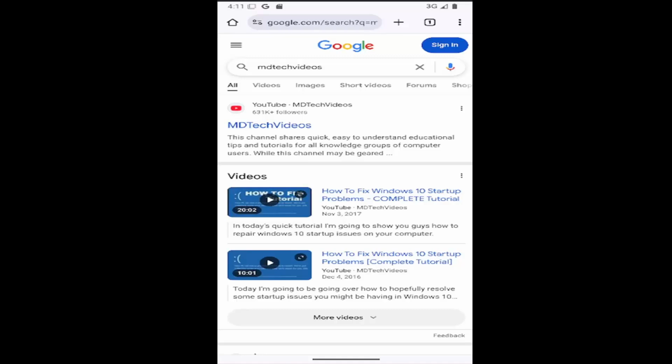In today's tutorial, I'm going to show you guys how to enable the dark mode on the Google Chrome web browser, the mobile version, on your iOS or Android device. So this should hopefully be a pretty straightforward process here, guys. And without further ado, let's go ahead and jump right into it.